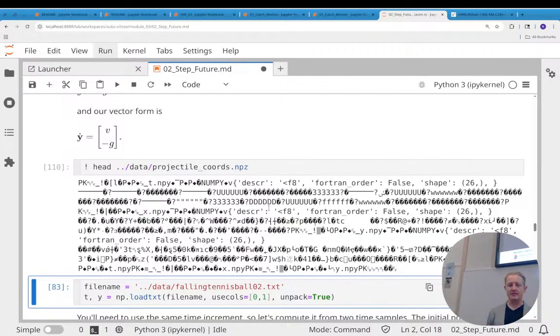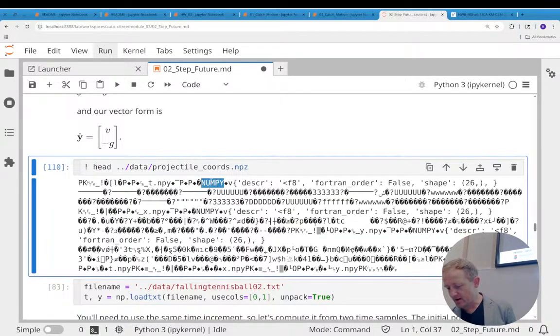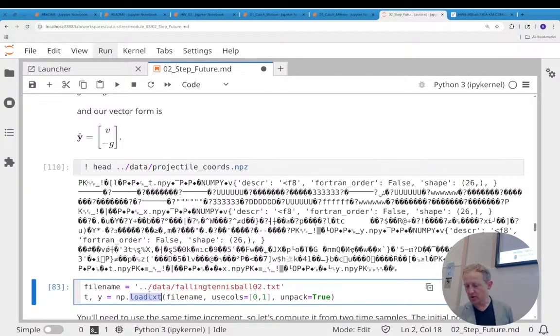But the one thing here is, I know it's NumPy. It has not a Fortran order, and the shape is 26. So it has a little bit of information that I can pull out of this. But head is a great way to look at what I'm trying to load in here. And then, load text versus load: load is going to try to load in NumPy stuff, while load text is going to take text and turn it into NumPy. Let me check.